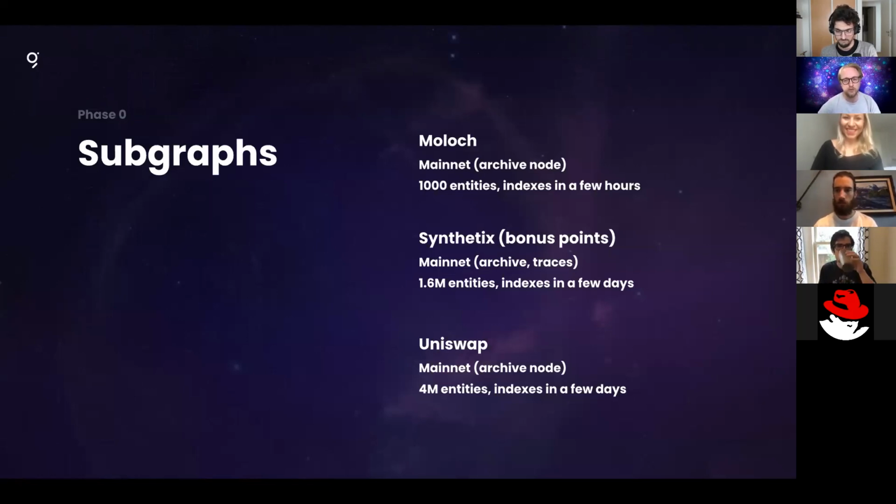And then we have Uniswap, which also requires a mainnet archive node like the others. It doesn't require traces, but it is a fairly huge subgraph, creating 4 million entities, and should also take a few days to index, although the team has created a new version. That's Uniswap v2, which I think might index a bit faster. So you'll see. But Moloch will be the one that you'll see finishing first, and it'll be nice to see. The Moloch and Uniswap subgraphs are required to be indexed as part of this phase.